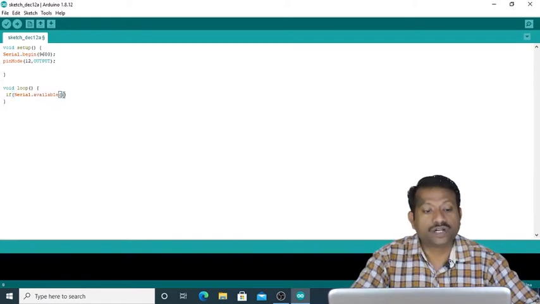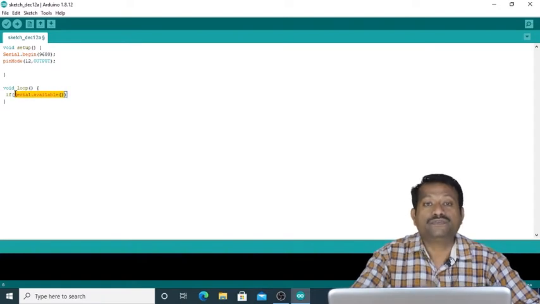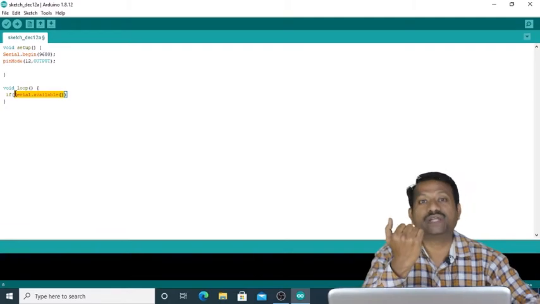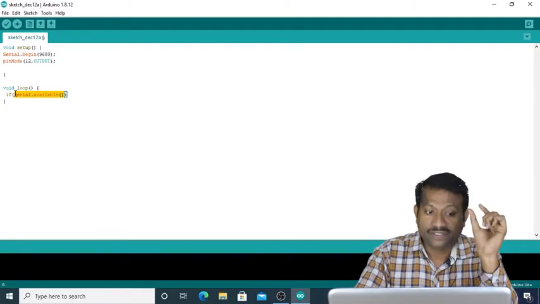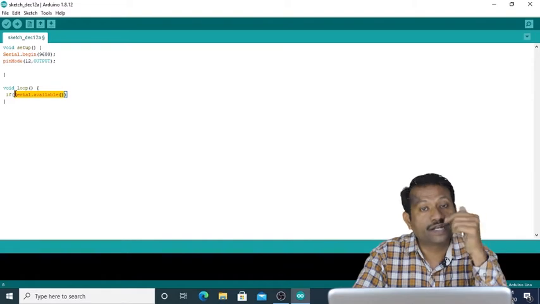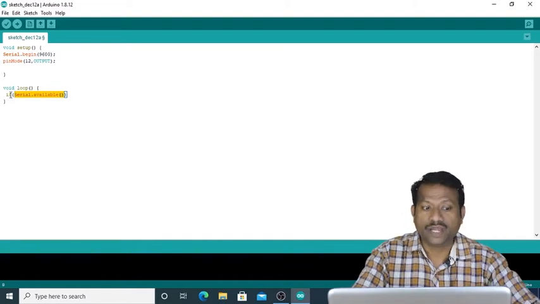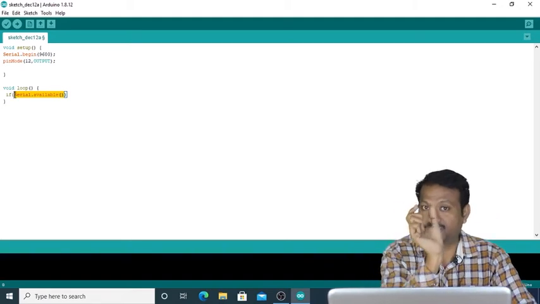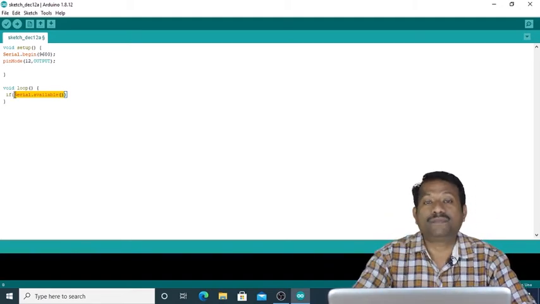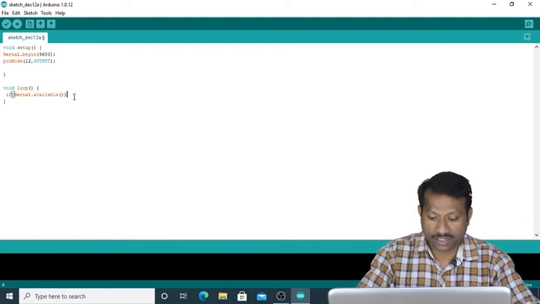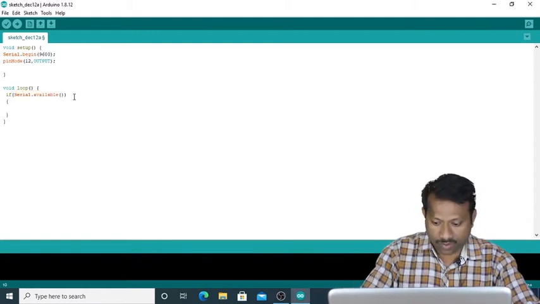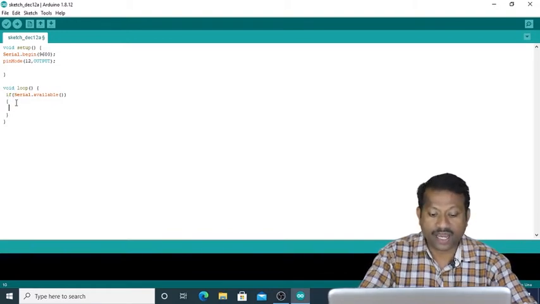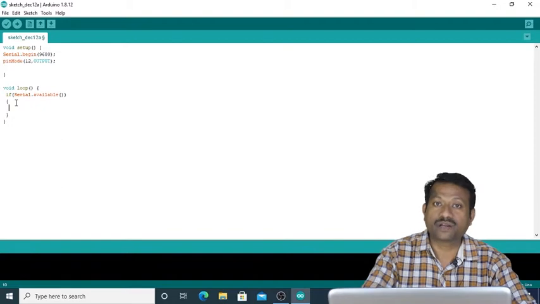So what this Serial.available will do: if we transfer any data to the Arduino and the Arduino receives that data serially, then this Serial.available function will return true. And we know that in an if statement, if it becomes true, it will execute the commands inside the if. So here I give one opening and closing brace to this if, and here I read the data which we are going to transfer serially.